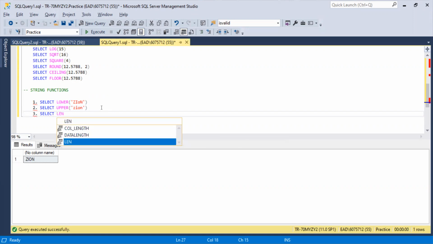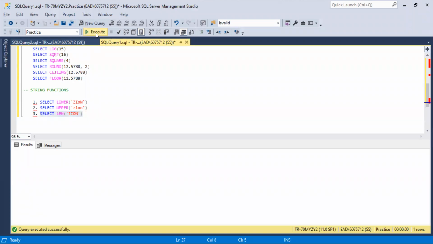One more thing is len. Len means length. The length function will give you the number of characters available in the string. How many characters are available in the string Zan? 4. Yeah, so this will give you 4 as the result, the length of that string. Clear? Yes.